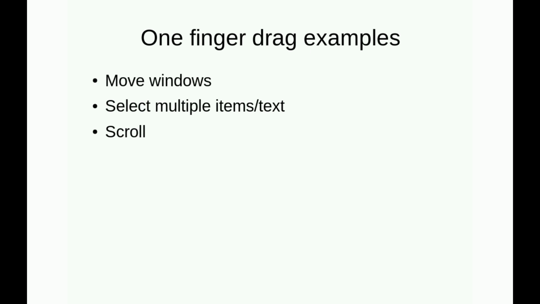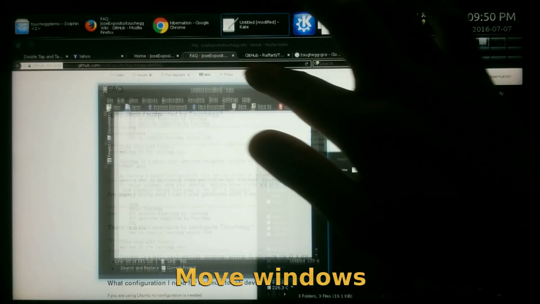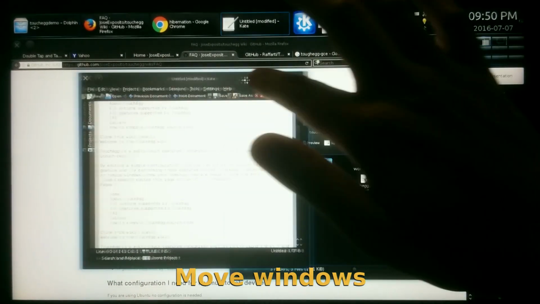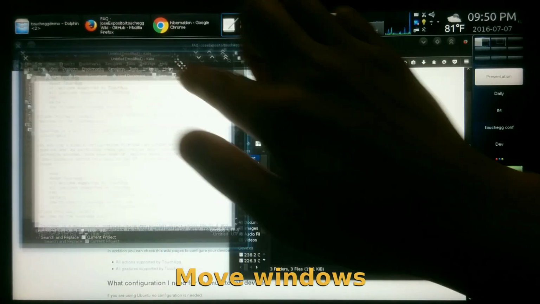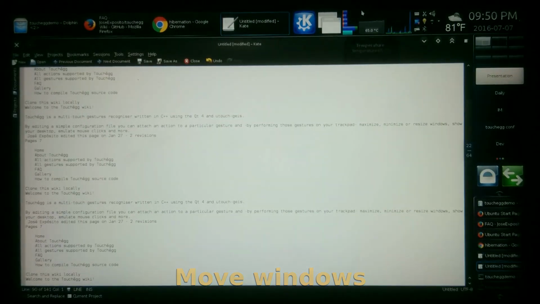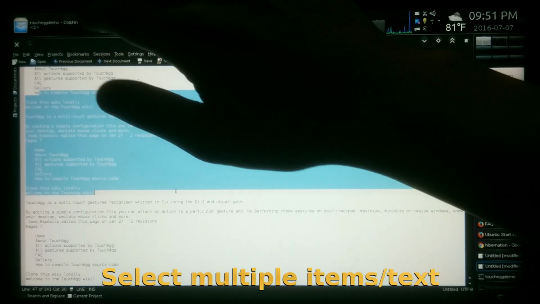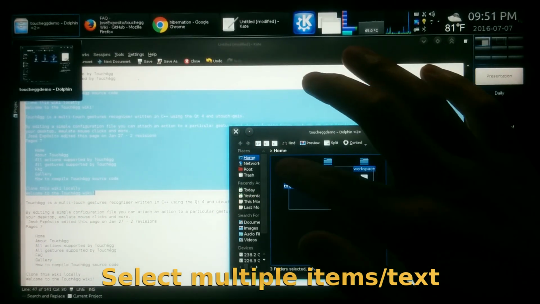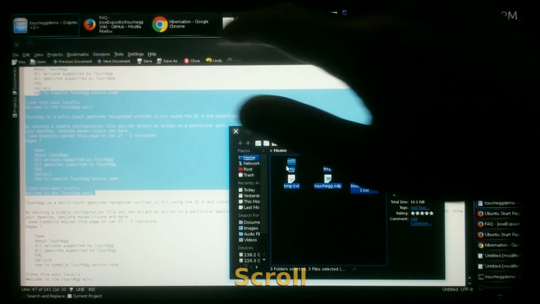Now I'm going to show you some one finger drag examples. I can move windows. Select multiple items or text. Scroll using the scroll bar.